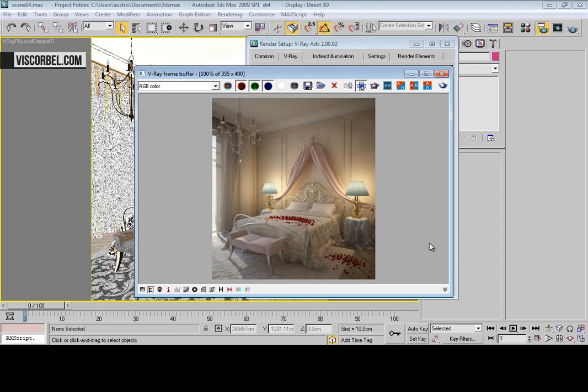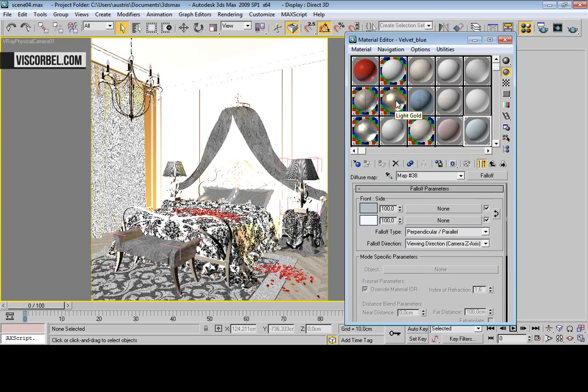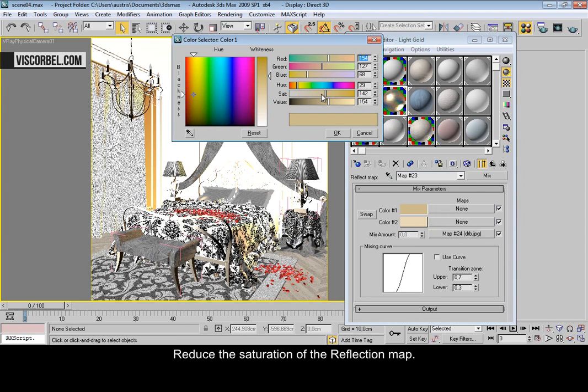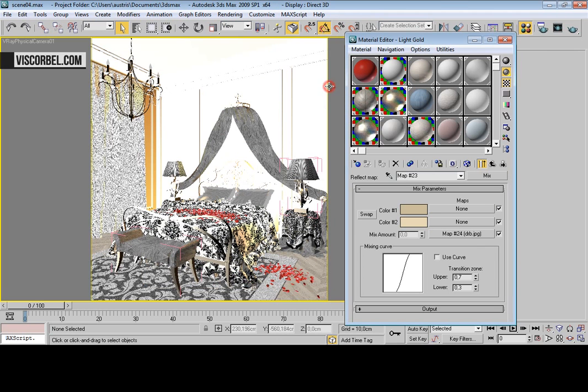What else? Maybe the gold is a bit too yellow. Let's reduce the saturation of the reflection map. Looks pretty good.